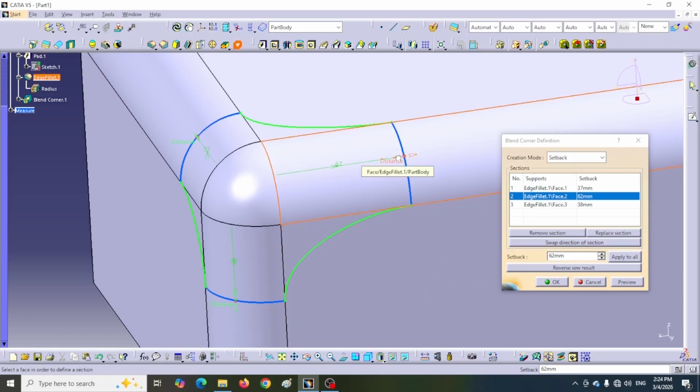I click on one of these arrows and hold it. I move the mouse forward and backward. Look at the list in the settings window. You can see that the setback value changes as the mouse moves.